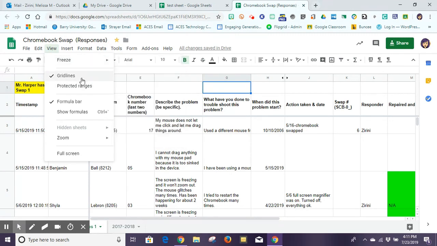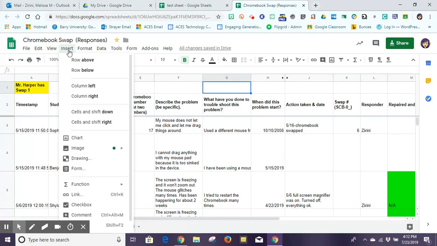I can also change if I want to be able to view the grid lines, or if I want to be able to see the formula bar at the top. So I can customize my screen to however it is that I want to view my spreadsheet, in whatever way makes most sense to me and is more comfortable for myself to use.